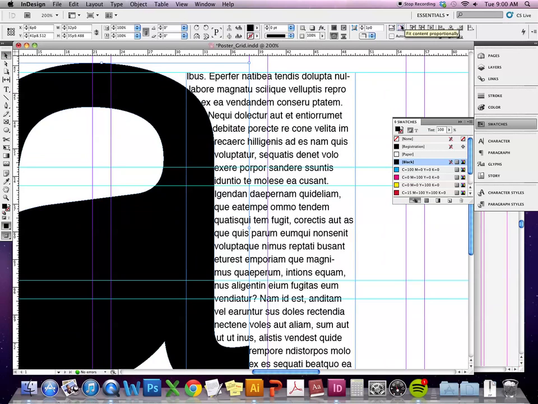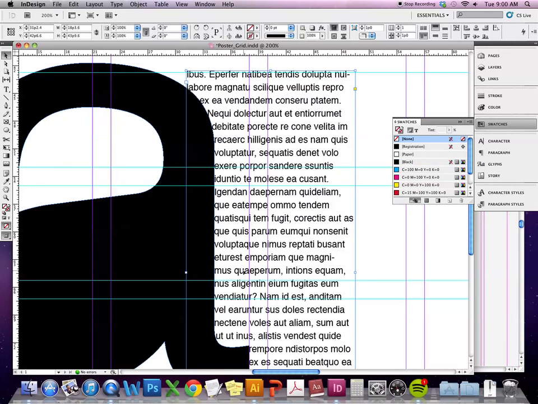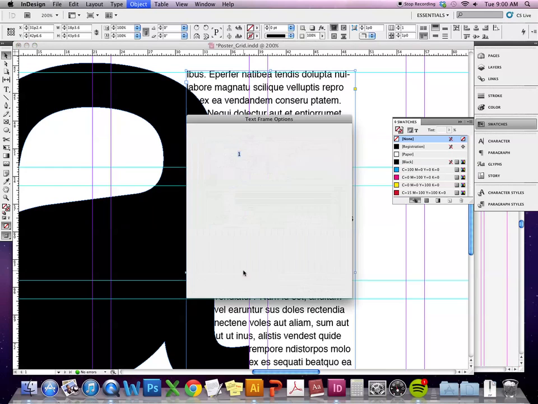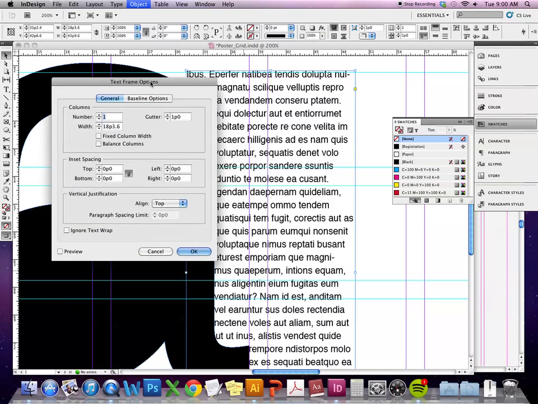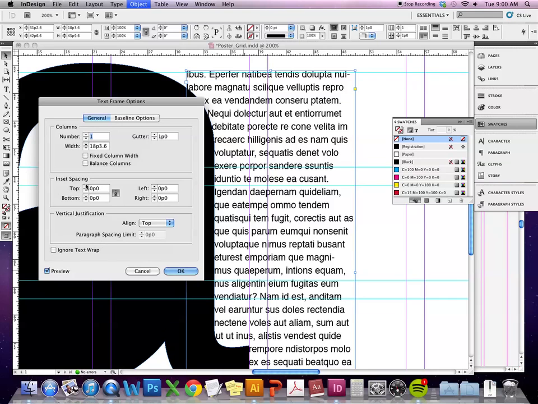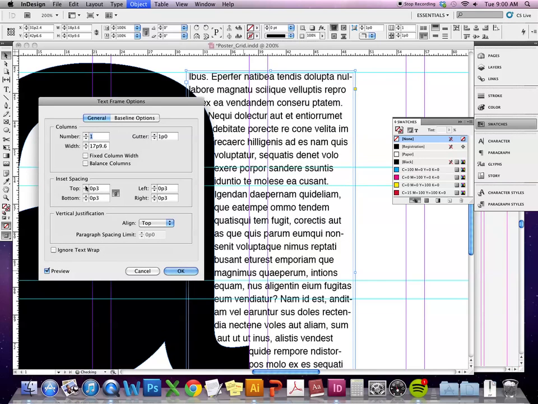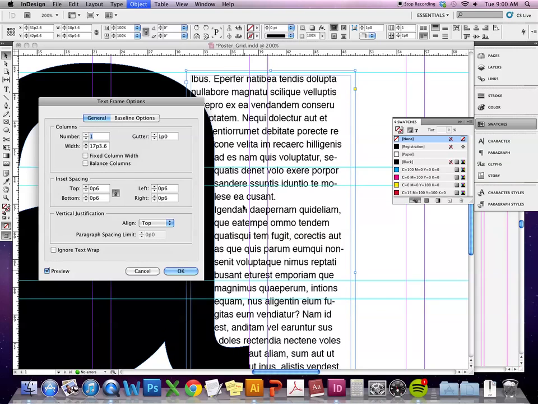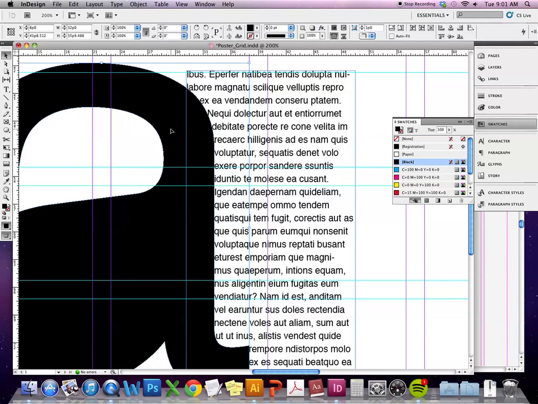Let me see, there's several ways to do that. If I do Command B, it brings up the text frame options, and I can do different spacing for the text box, so it's actually adding some padding around the text box. To change the padding around the letter itself, you might have to actually mess with it manually.